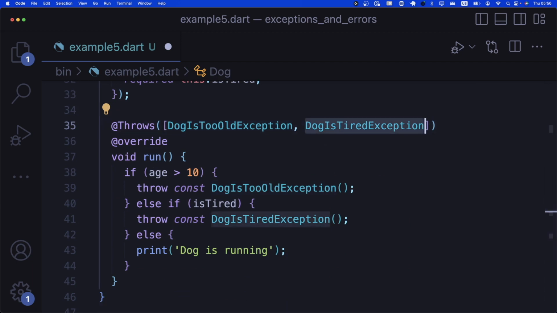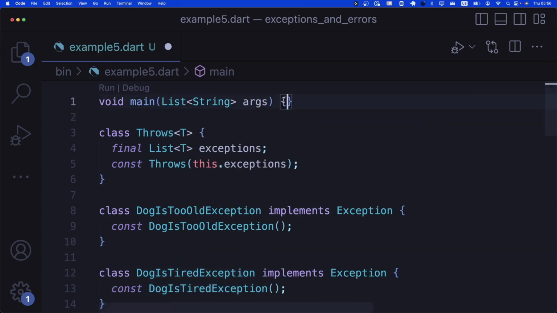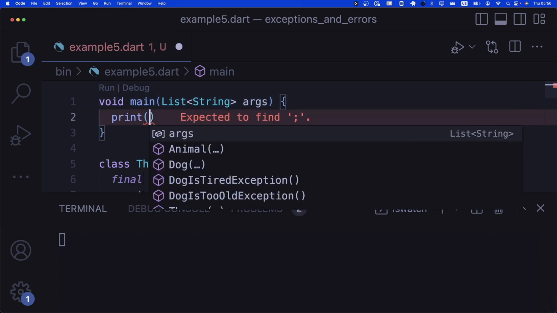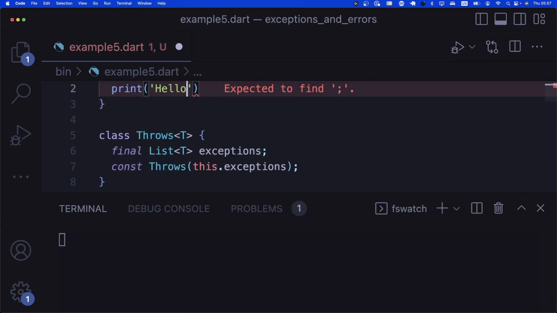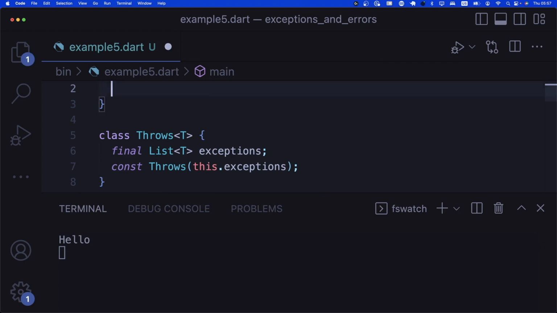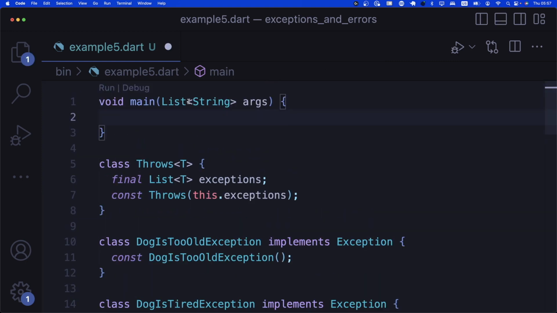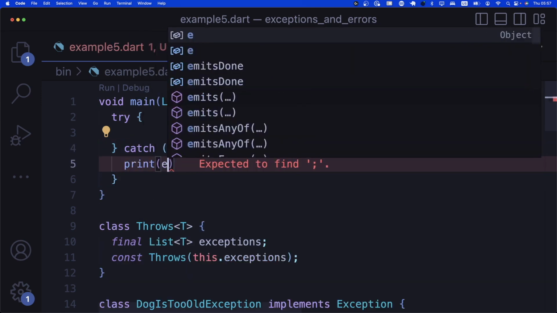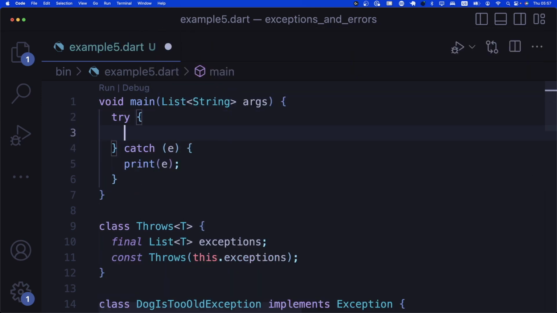Okay, so what we can do then is to go ahead and try this out. In the main function, let's also make sure that our fswatch is running. Let's say print hello, like that. Yep, it's running. So let's create a try and catch block. We try, and then we catch any exception, and we just print that exception to the console.